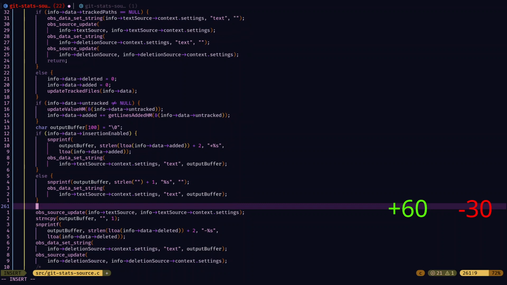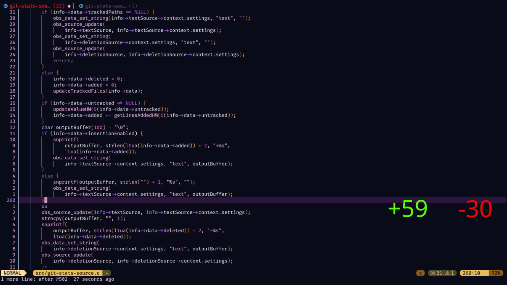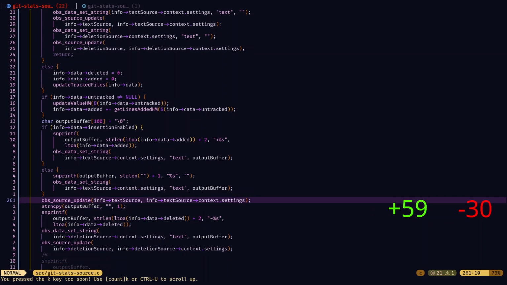Now we come over here. Oh, wait a minute. Where did this come from? Oh, I see. That's not for this. That's for resetting the output buffer. But why do we update twice?